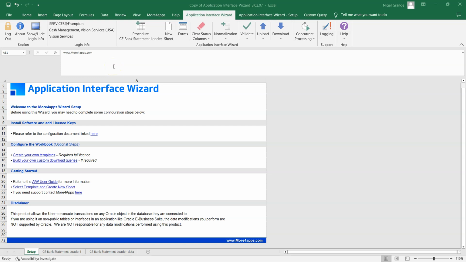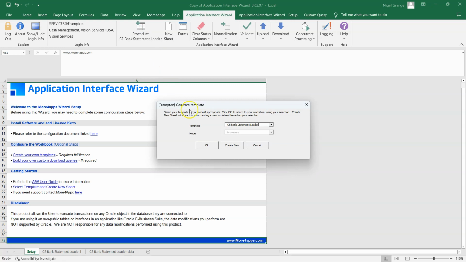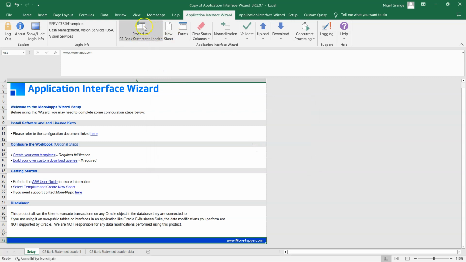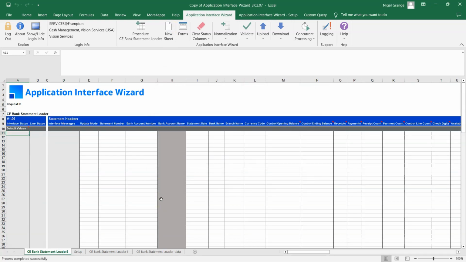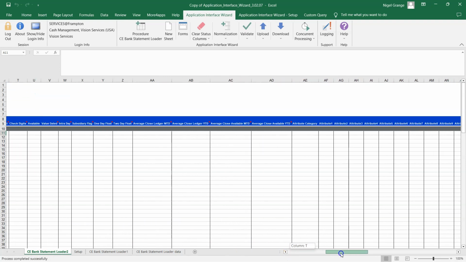Essentially the first step in the exercise is to ensure that we have the procedure or the mode selected to the CE bank statement loader. As we can see here, so we select the loader. From here we could create a new sheet based on that template, or alternatively, ensuring the correct loader is selected, we can press new sheet, and this will generate a new sheet with all the columns available to us for production purposes.